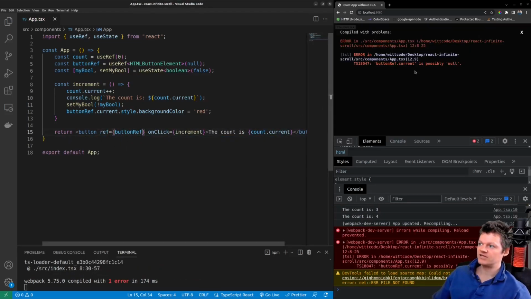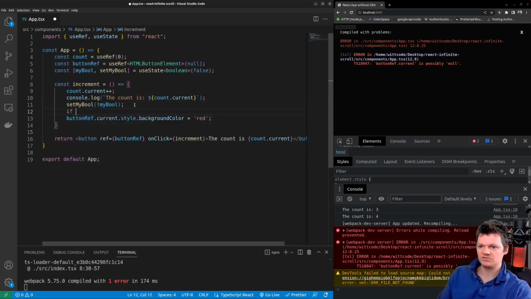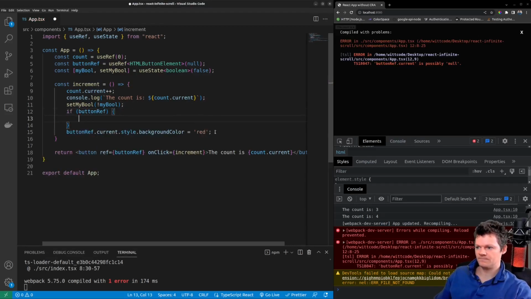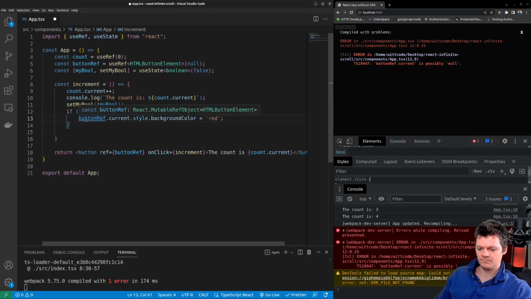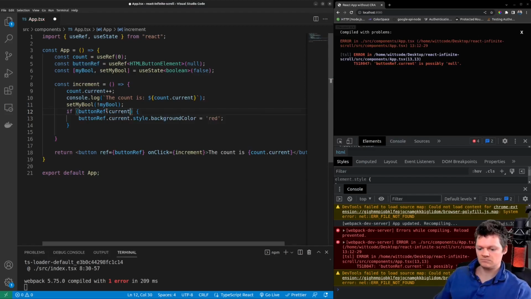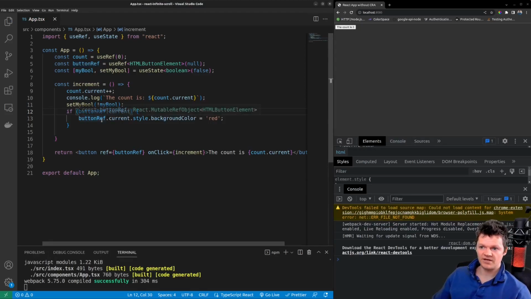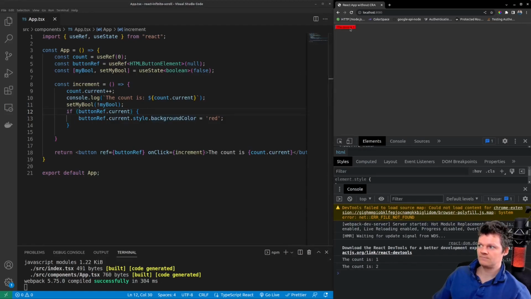So over here, we're just getting some TypeScript and Webpack errors, so let's just do a check real quick. Sweet, so we got that figured out. So now let's click our button here. We can see the count increasing and also that the button changed to a pretty ugly red color.